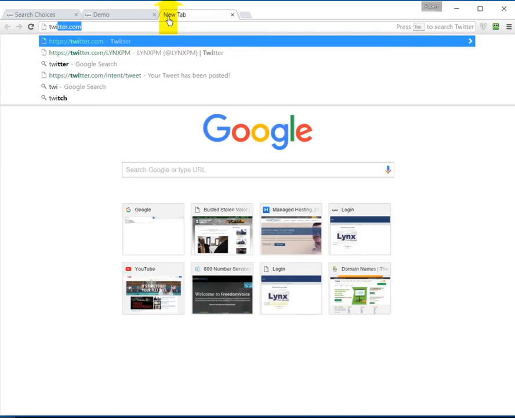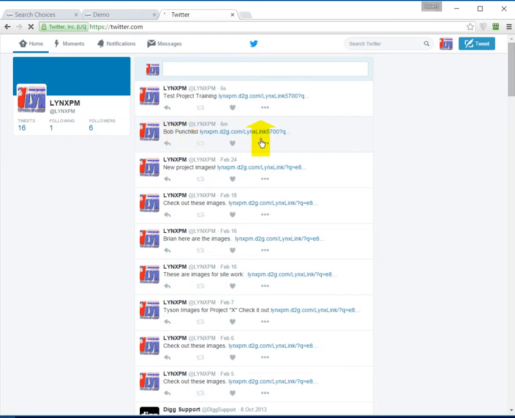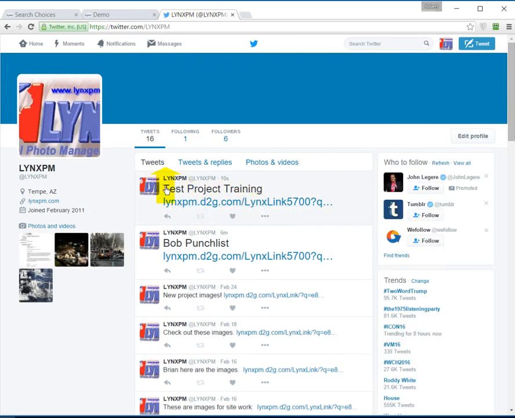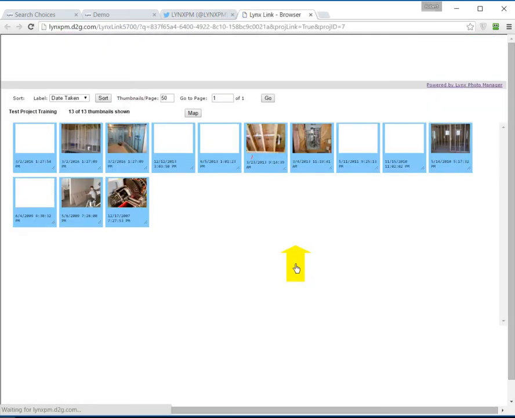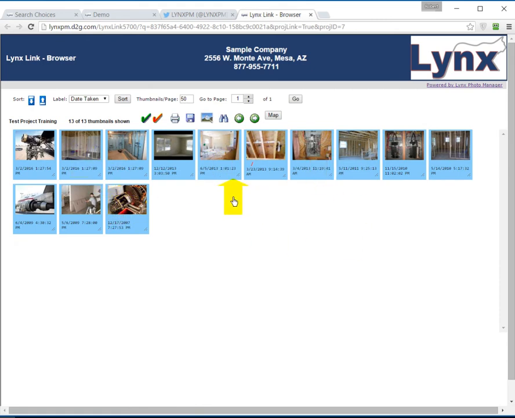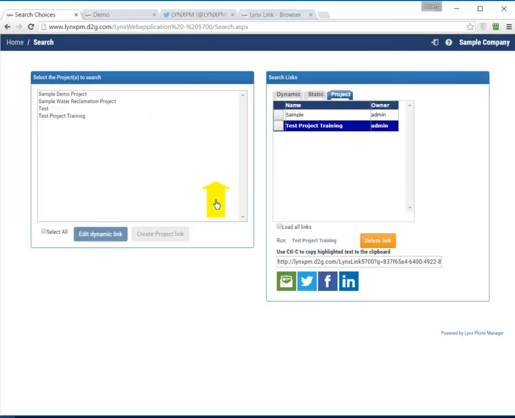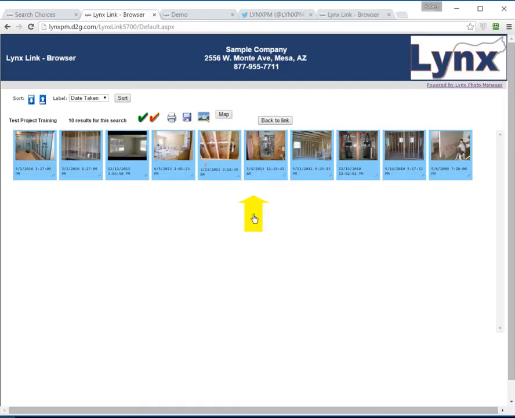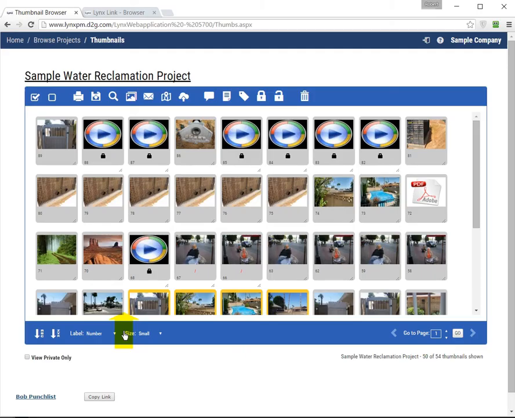And now if anybody's following me or goes to my Twitter account, here's the link that we just posted for test project training. And if they click on it, they can have access to all of the images right from our Twitter account, Facebook, or LinkedIn. So Lynx integrates all of your visual project documentation with all of your other software applications and tools for managing construction projects. If I want to upload more images, video, or PDF documents to this project, it's very easy.